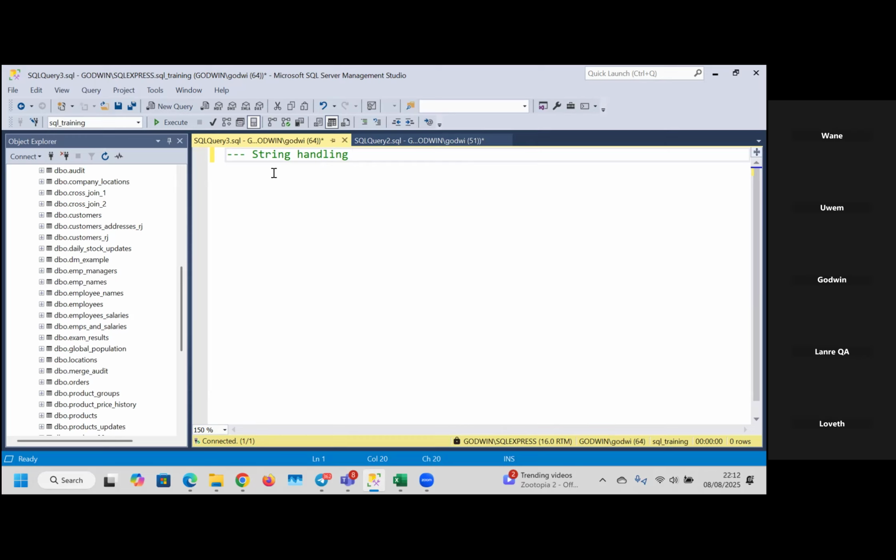Have you started data cleaning in Power BI? Yes. So you've already started doing string handling. For string handling, there are a number of keywords. One of them is quite very important.